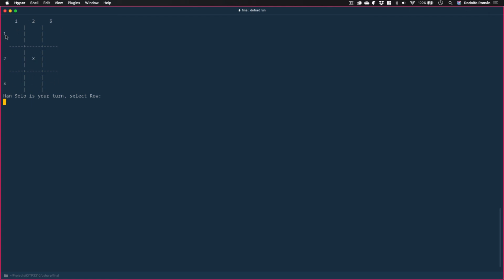But did you see how the board stays in the same place? It looked like I just went there and put an X. What actually happened is the console was cleared, and I just drew my X in there. So now it's Han Solo's turn. Let's say Han Solo wants to put it in 1, 1.